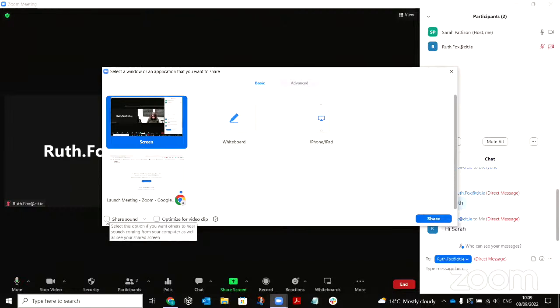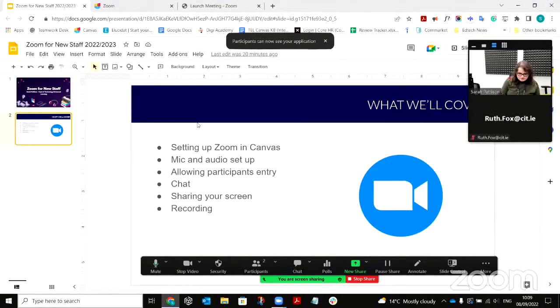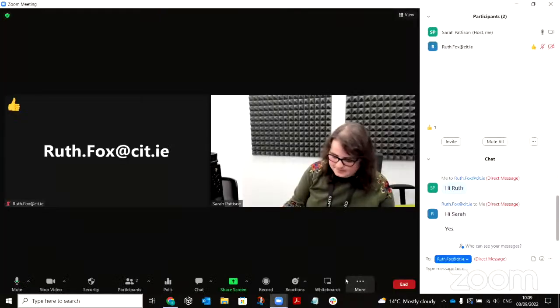So you have to make sure that you also click share sound when you're sharing your screen. So if I just click share, now what I do here and I show this, Ruth will be seeing what's on my screen here. And I can just say, can you see that, Ruth? And get her to either write in the chat or do a thumbs up. See, she has a thumbs up there, so it's really good. And then I could stop sharing as well.